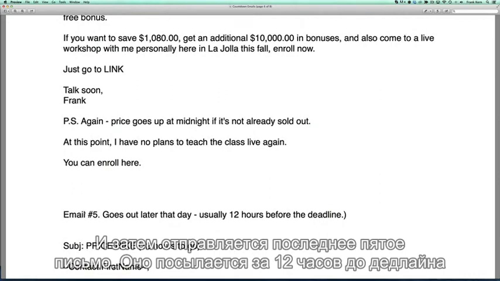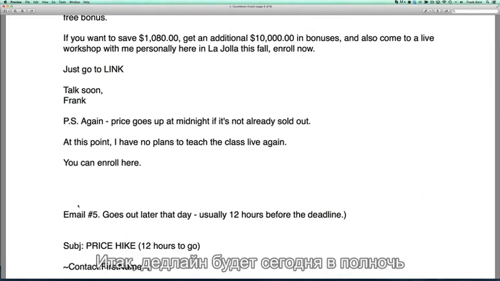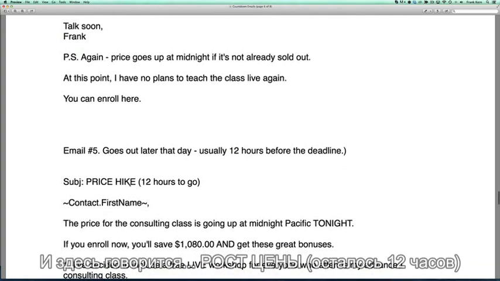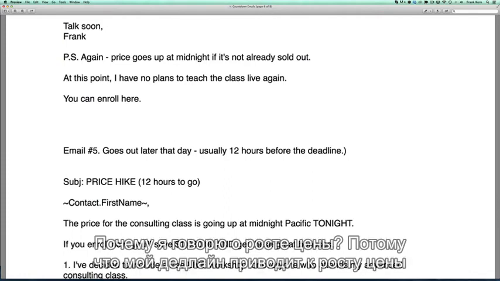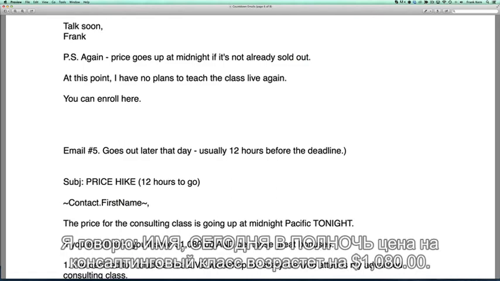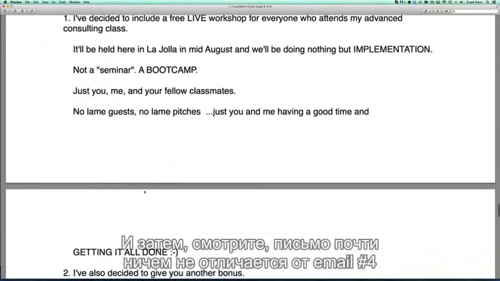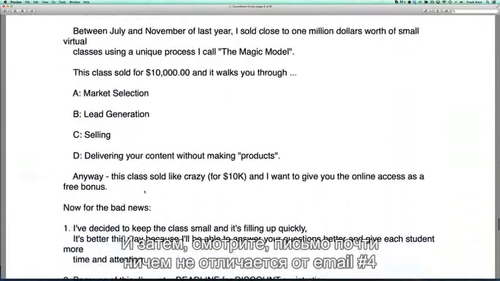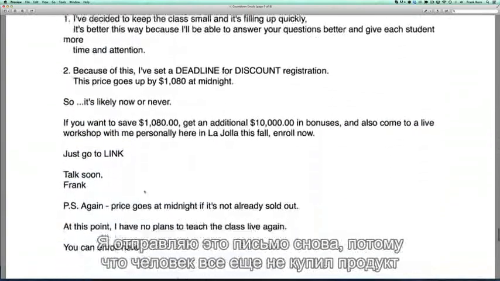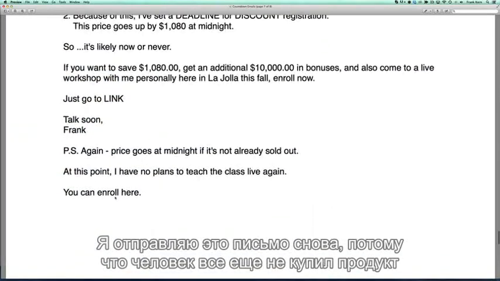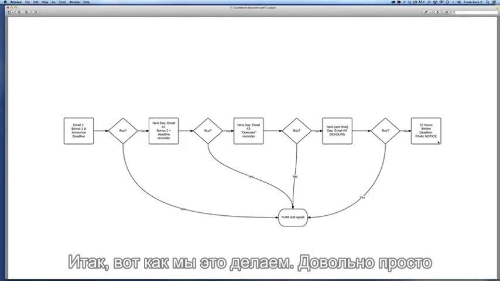And then now what I want to do is for email number 5, the final email, is 12 hours before the deadline hits. So deadline is at midnight tonight. It'll go out at noon Pacific time for that day, and it'll say "price hike, 12 hours to go," right? And why am I saying price hike? Because my thing that happens at my deadline is that the price goes up. So I say contact first name, the price for the consulting class is going up at midnight Pacific tonight. And then look, it's almost identical to the email for email number 4, right? I'm just sending it again because they still haven't purchased. And I put this as a hyperlink right here. So that's how we do it, right?